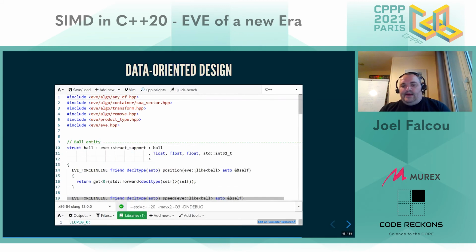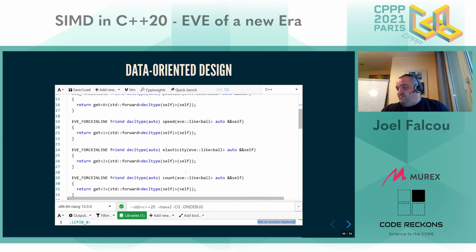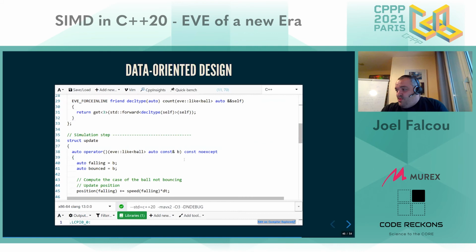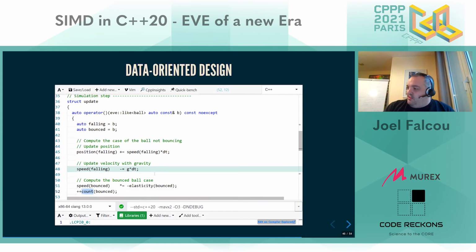So this is a small physics simulation. We have bouncing balls in 2D. Okay, a ball has a mass, it has a position, and it has a speed. And I also have a count of how many times I bounce it back. So I just make a ball, do my access to my elements. I don't need anything else. I will write a small function operator that says, okay, give me a ball or something that looks like a ball. I will update its position, I will update the speed, I will check if it bounced. And if it bounced, I will update the speed again in a different way. I will just flip it with an elasticity coefficient. I will count the fact that I bounced.